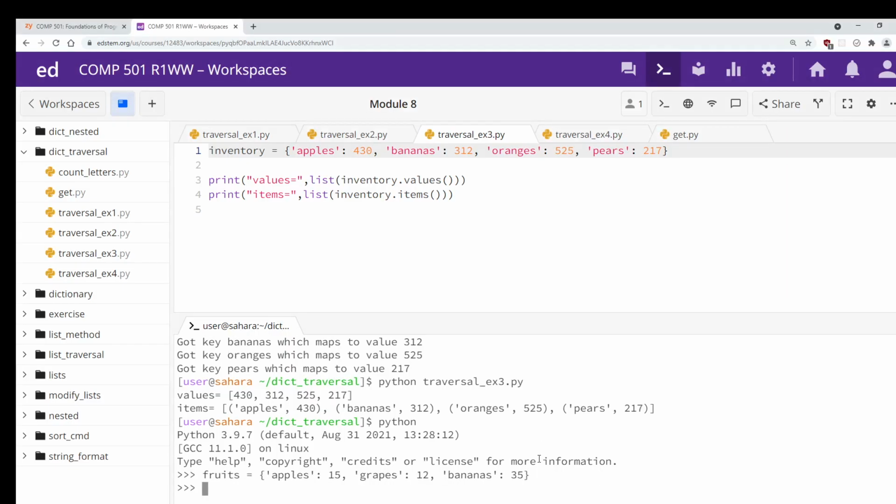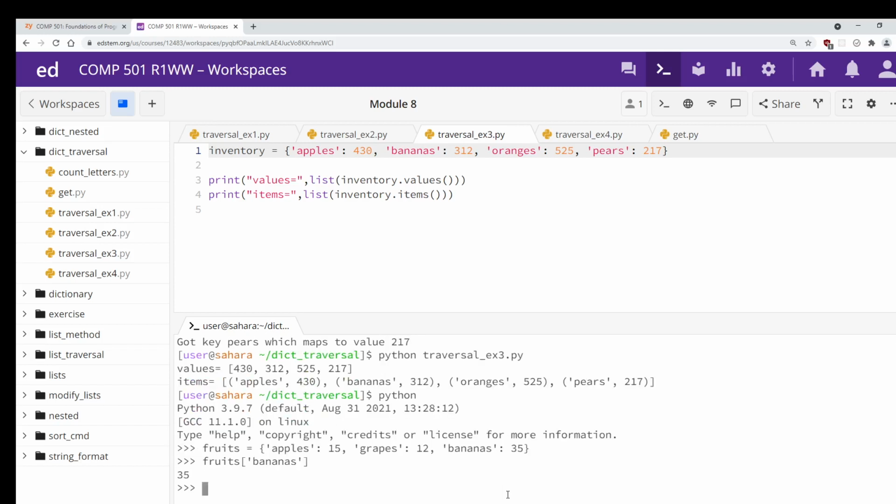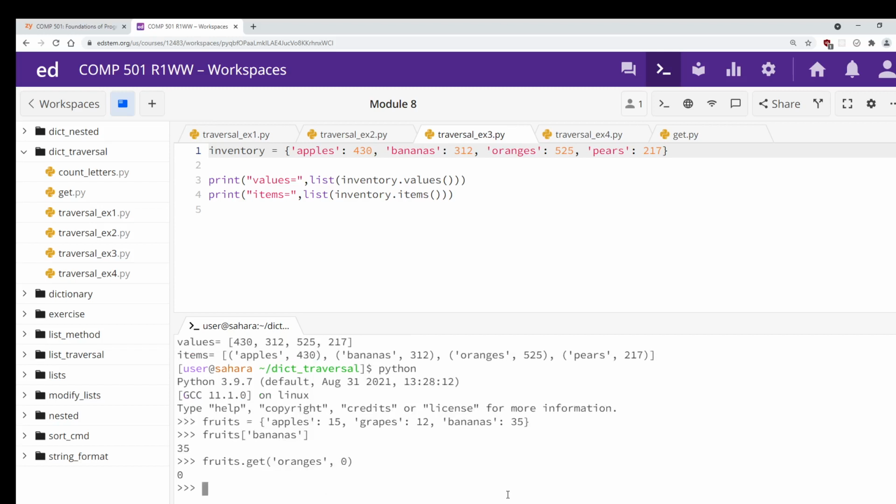So let me create a fruit dictionary. So what is a fruit? Sub banana, 35. There's a 35 banana. Fruit dot get. Let's get the oranges. Do I have oranges in my fruit dictionary? No, I don't. So it will return 0 using the alternate value.